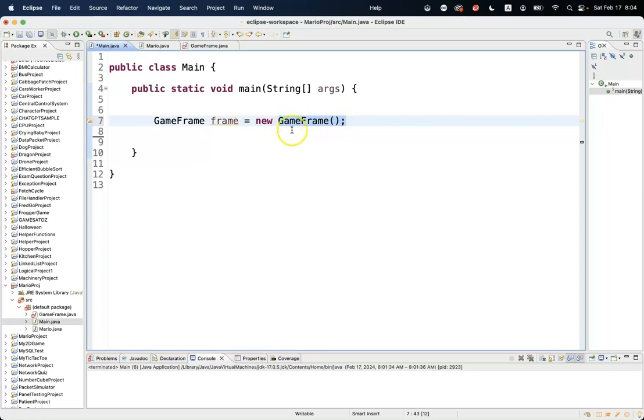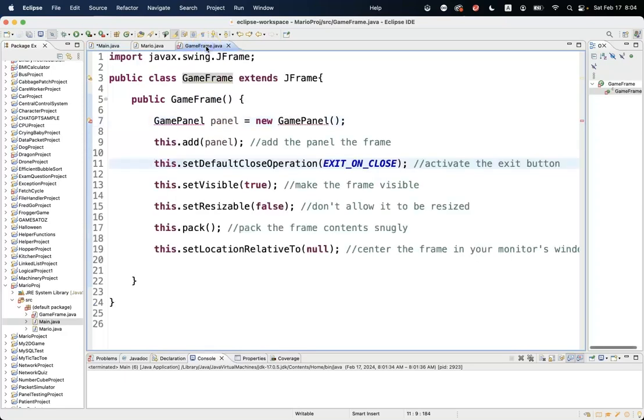Now this game frame class is my idea. I'm designing this. Okay, I could have called it the X class. It doesn't matter what you call it. I decided to call it the game frame class because that's meaningful to me. Let's go and look at the game frame class that I'm designing.